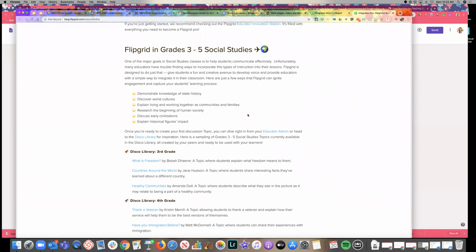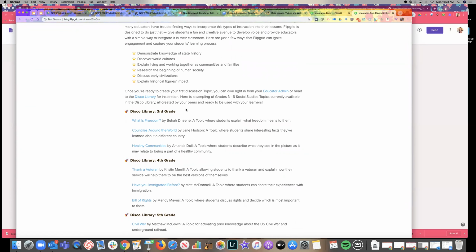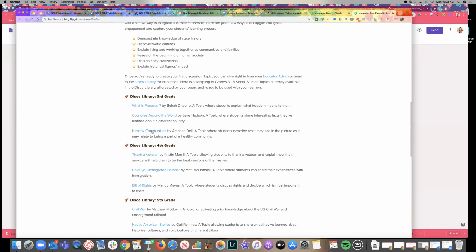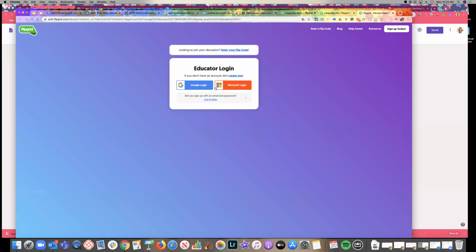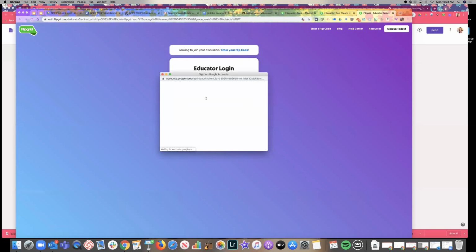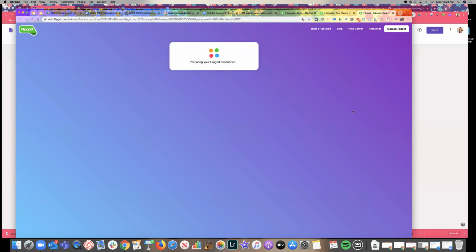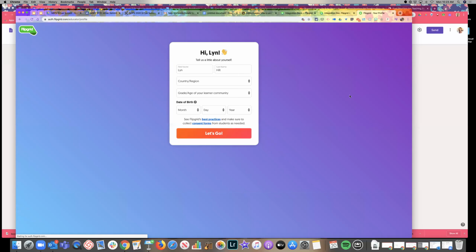Demonstrate knowledge of state history, discover world culture. So these are from the library. This is called Healthy Communities. And here we go. You'll be able to see what a grid looks like.